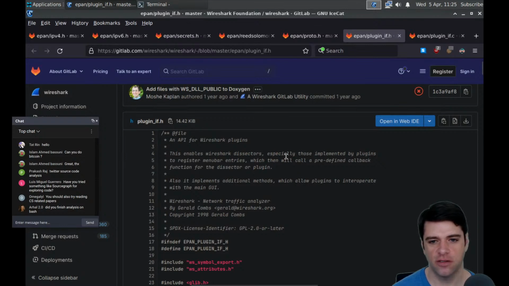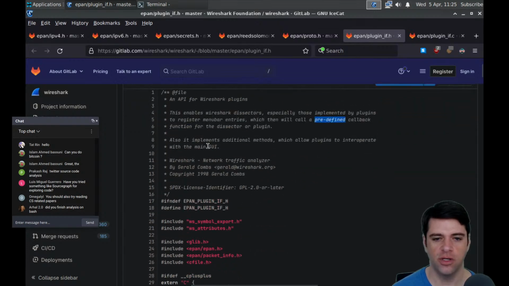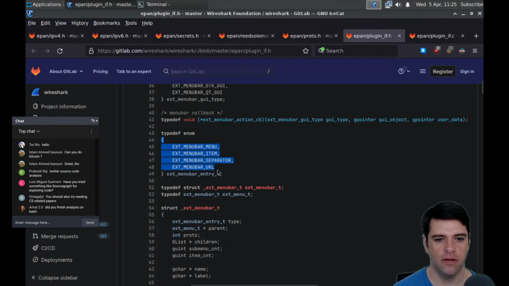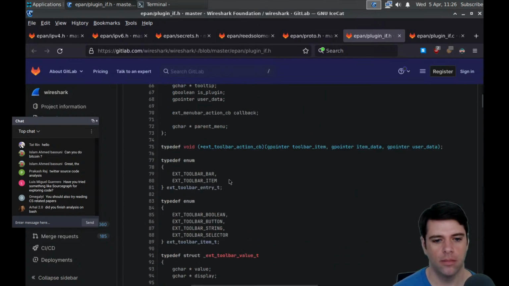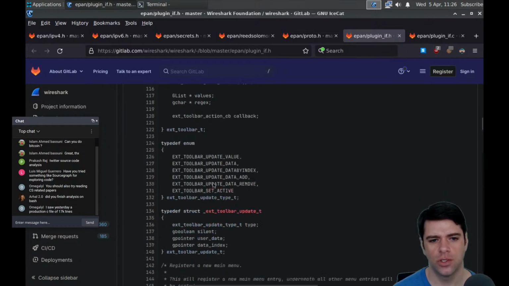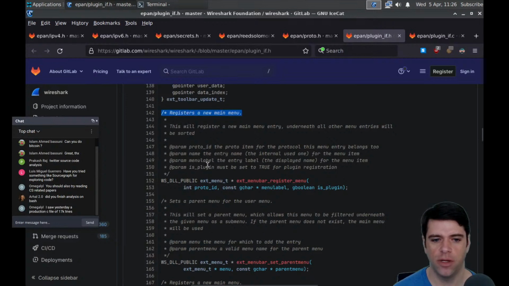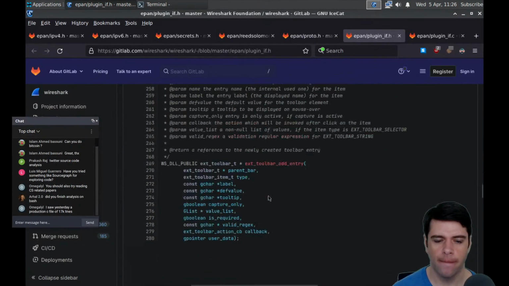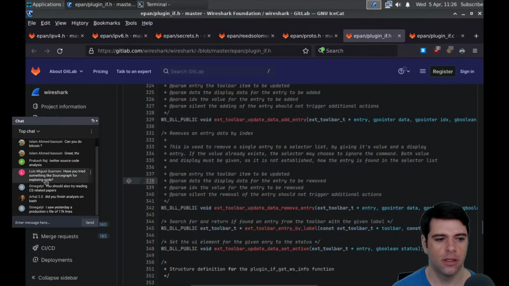This enables Wireshark dissectors, especially those implemented by plugins, to register menu bar entries. So this is, I guess, mainly for GUI stuff, which will then call a predefined callback function for the dissector or a plugin. It also implements additional methods which allow plugins to interoperate with the main GUI. We've got a menu callback, some enum for menu stuff, toolbar stuff, and we can register a new main menu, set a parent for the menu. Okay. So this seems to be mostly GUI stuff. Toolbar, etc.